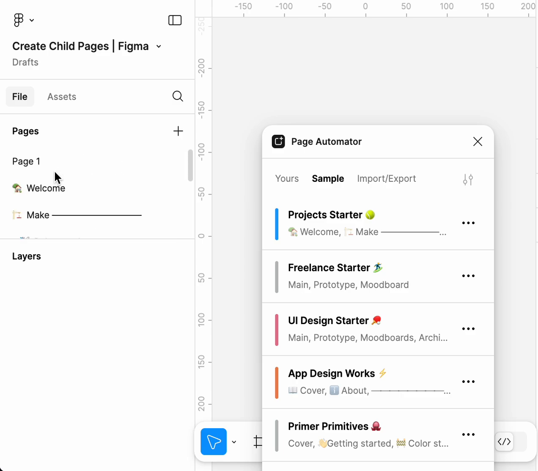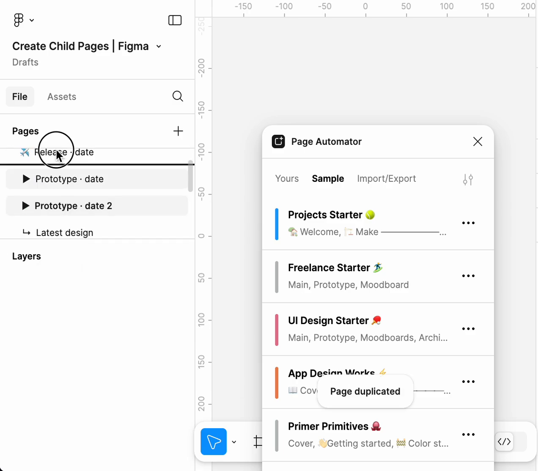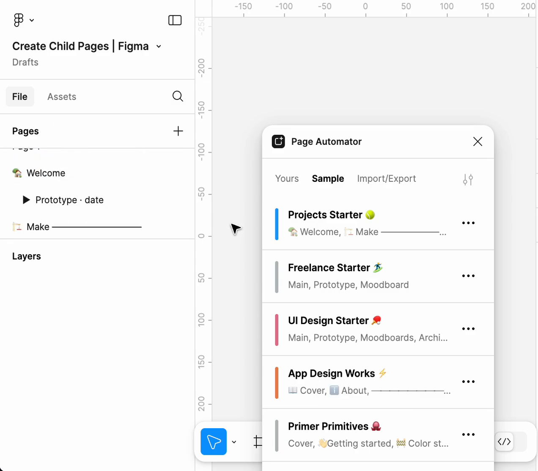You can now rename and customize each page however you like to match your project. And that's it. You've got a full set of child pages created in just a few seconds.